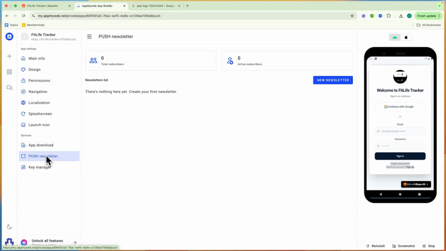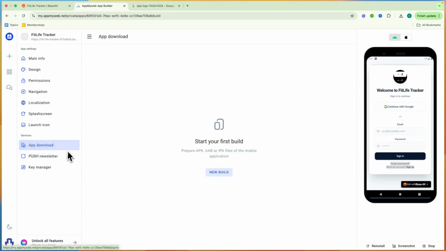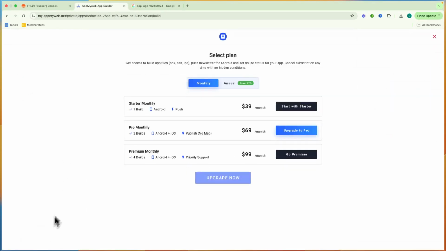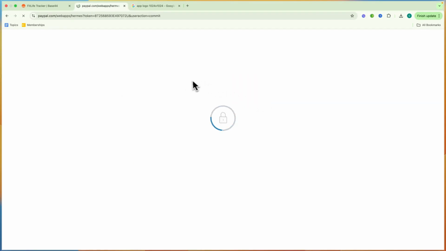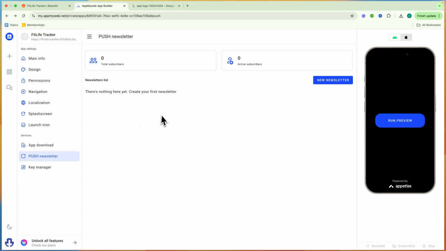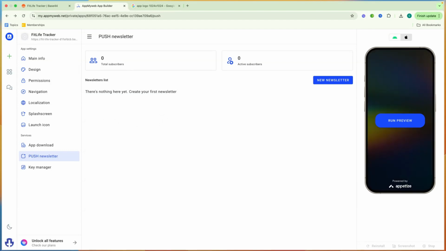So you can use this if you want, but from here what you will need to do is click unlock all features. This is not completely free, but it's pretty cheap. You need the starter monthly plan, where you can already publish to Android, which is the Play Store, and this is going to cost you $39 per month, and here you can already push it. So you want to click start with starter, and from there just get the starter plan, and then after you do that, you will then have a section where you can actually publish it to the Play Store. So that's how you can publish a Base44 app to the Play Store.